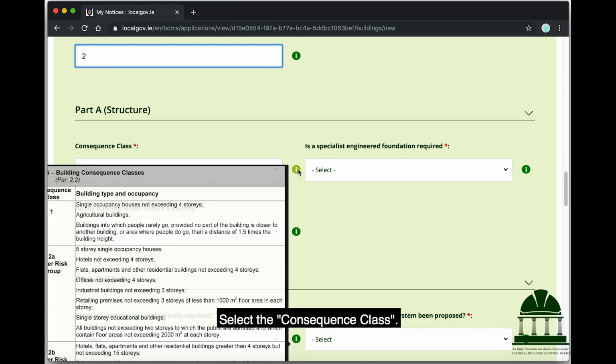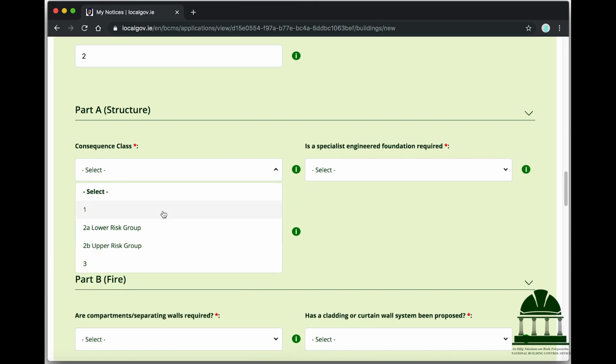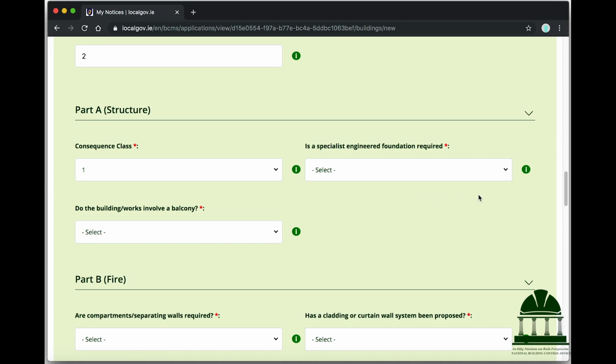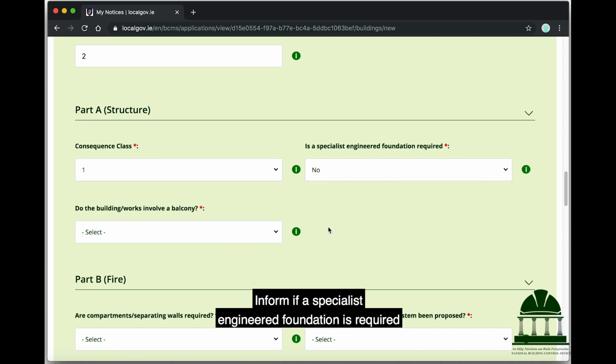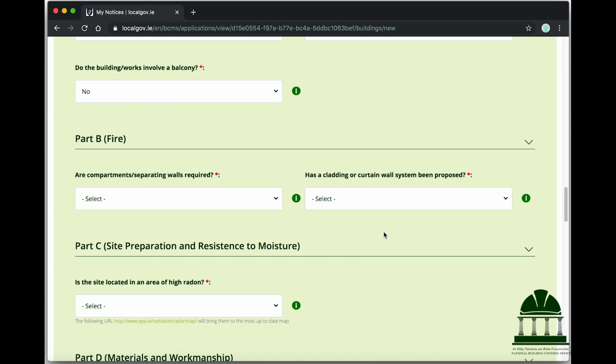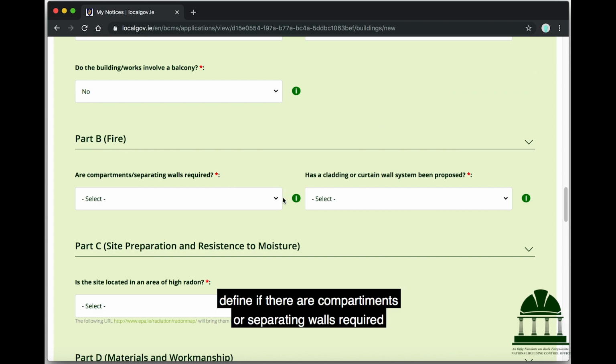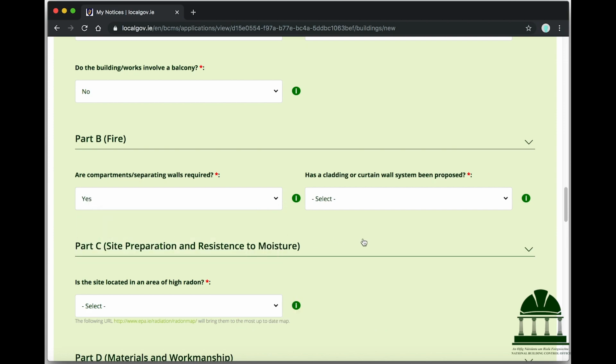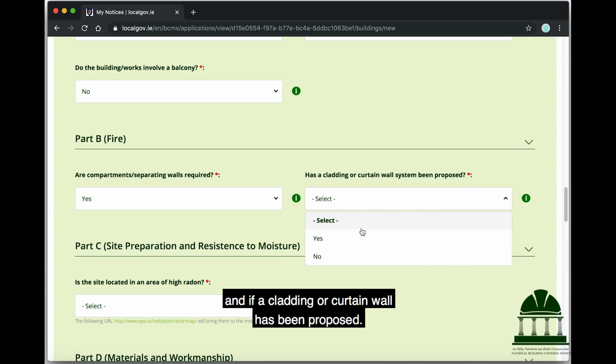Select the consequence class. The tooltip in front of the field can help you with the selection. Inform if a specialist engineered foundation is required and if the works or the building involves a balcony. For the Part B fire, define if there are compartments or separating walls required, and if a cladding or curtain wall has been proposed.